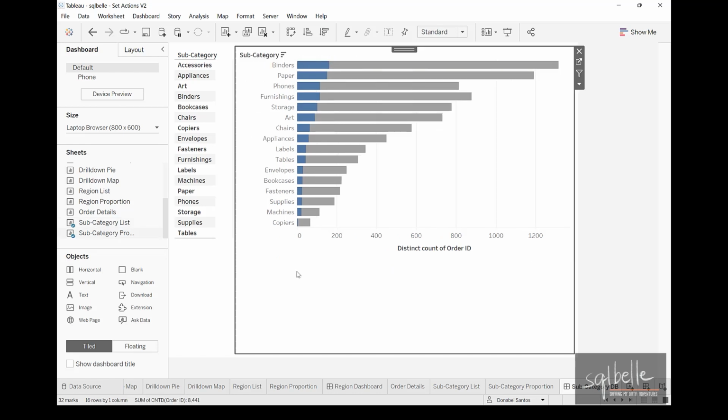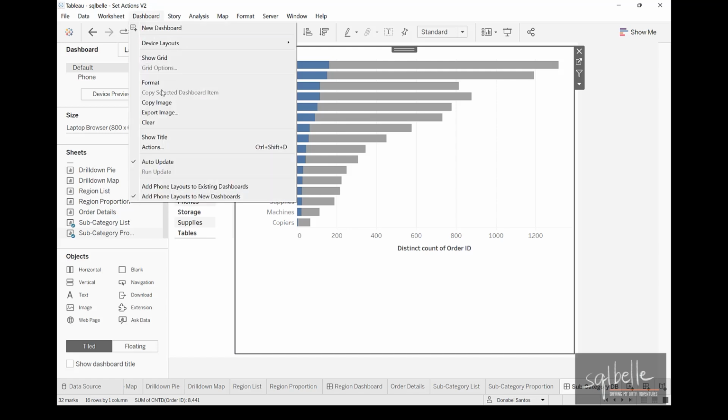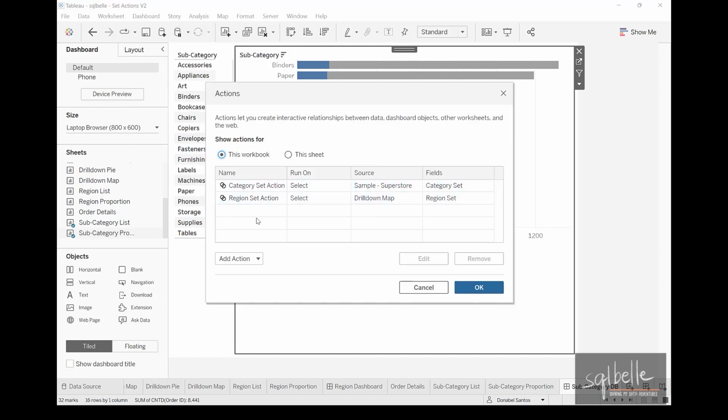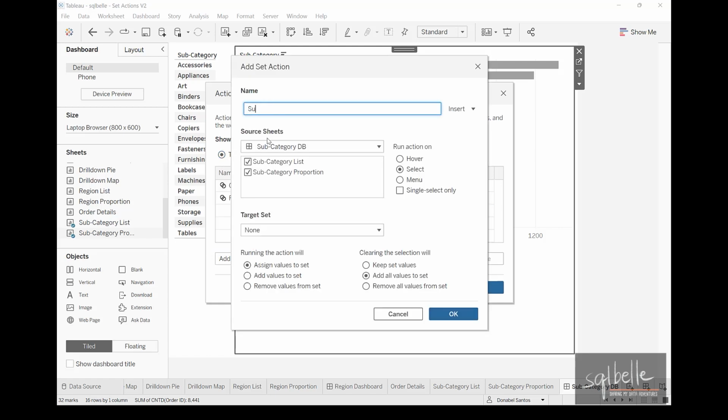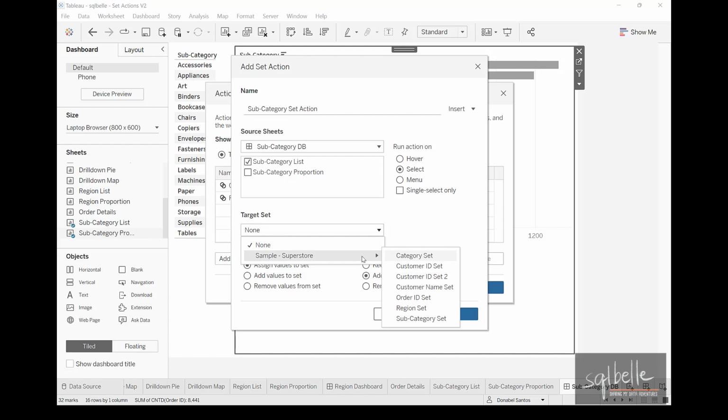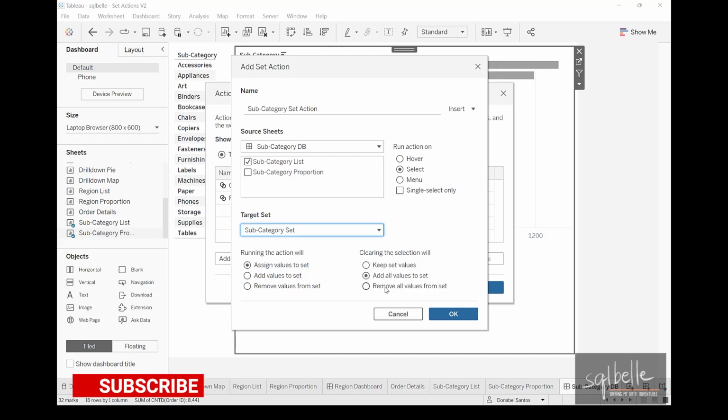Okay, let's add our action. So under dashboard actions, we are going to create another action. So add action, change set values. And in here, let's call this our subcategory set action. This is only going to come from our list, and we're going to target our subcategory set. And again, we're going to remove all values once we clear the selection.